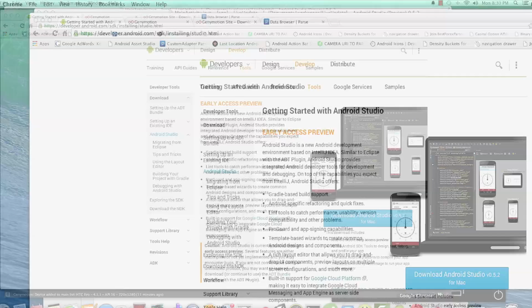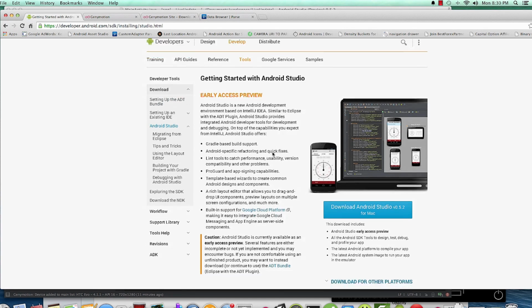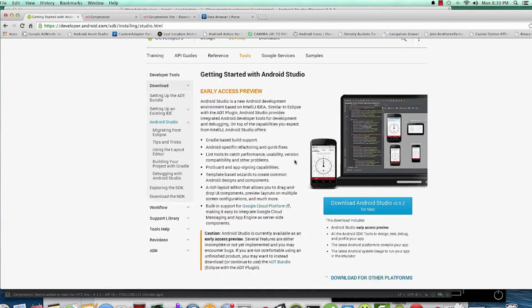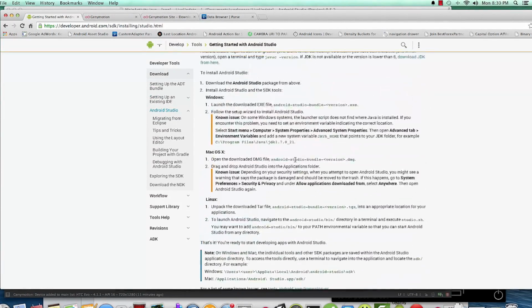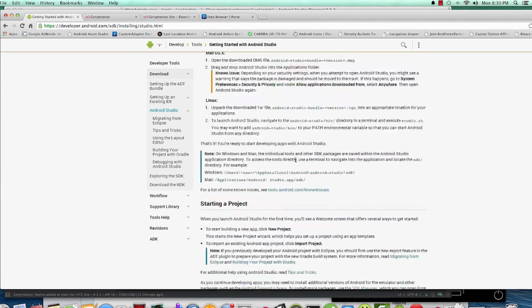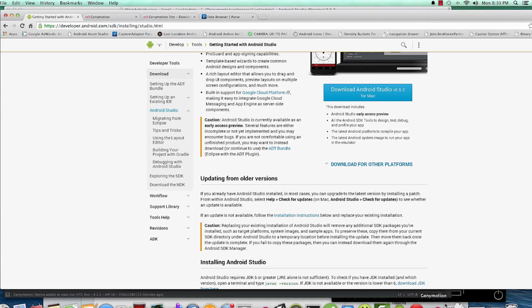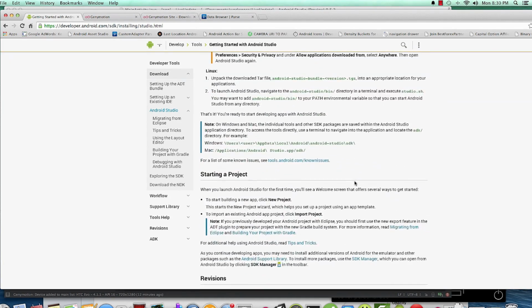So here's where to get it. You can download Android Studio by visiting developers.android.com, or you can just Google Android Studio download, and you should be able to get access to this download link. And then you have options where, instead of installing it directly, you can install it using the command line. So they have the information set up for you as well.